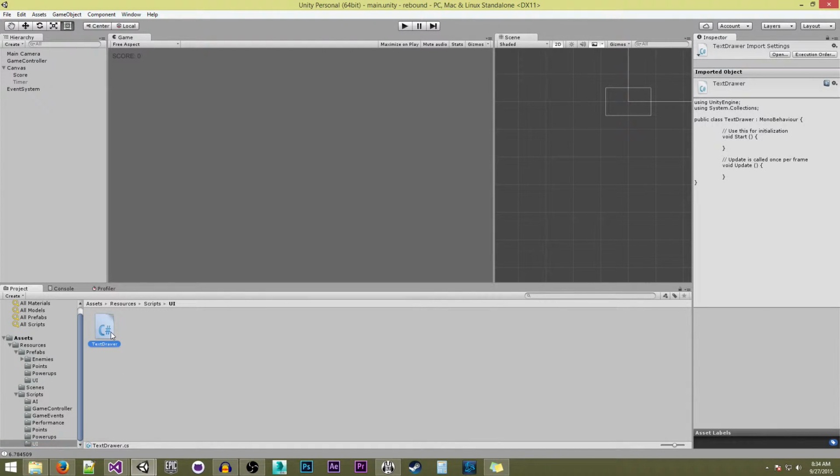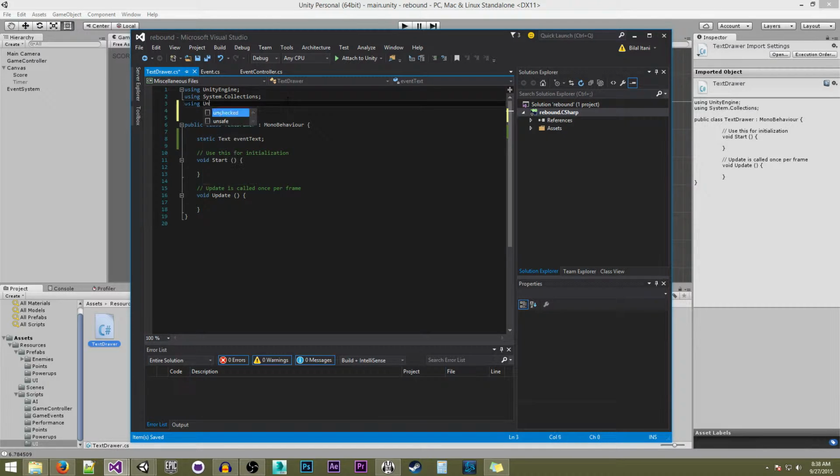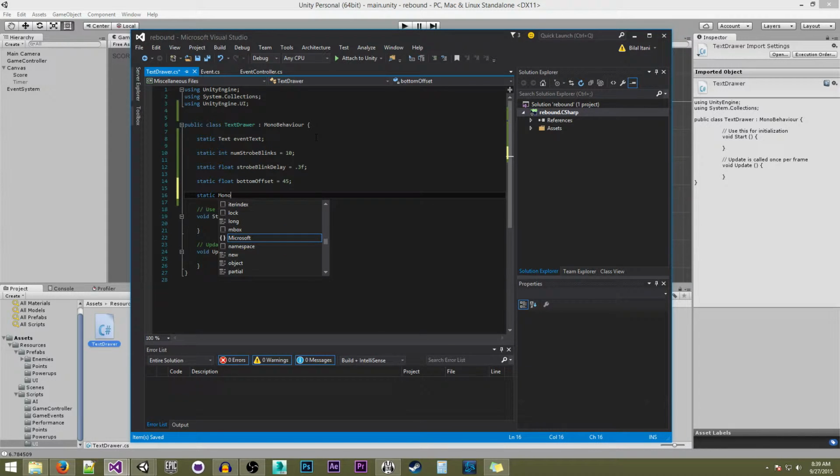So we're going to go over here and open our text drawer script now. Okay, so in our text drawer script, we're going to have to write a few static members. So we'll write static text, event text, and we need to write using UnityEngine.UI like that. And now we're going to have to do static int numStrobeBlinks equals 10. Static float strobeBlinkDelay equals 0.3f. Static float bottomOffset equals 45. Static MonoBehaviour textDrawer.